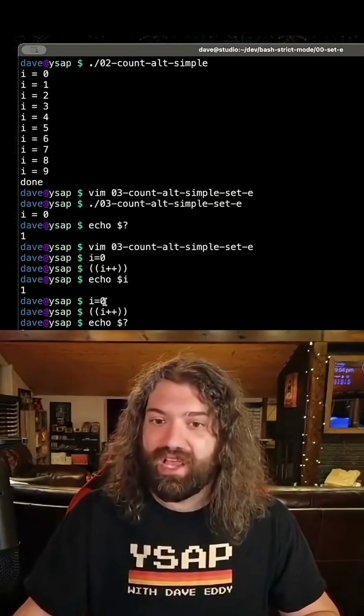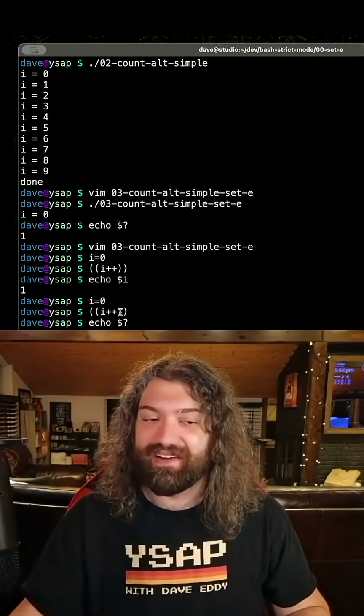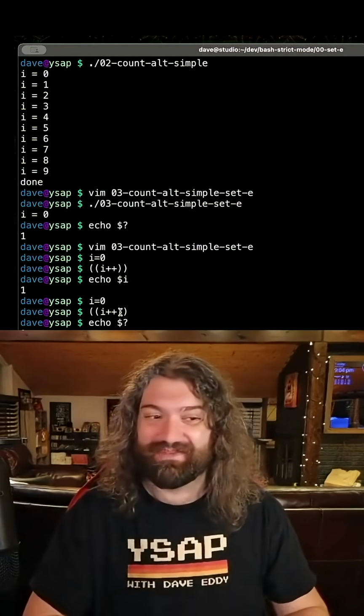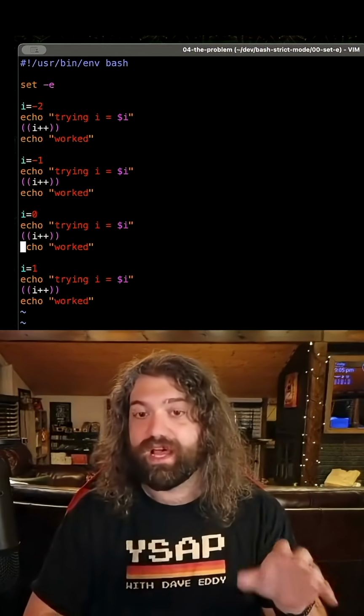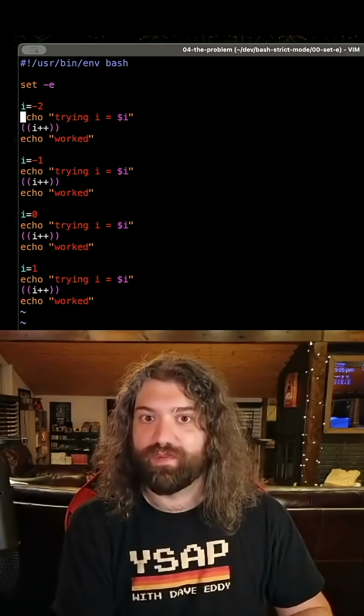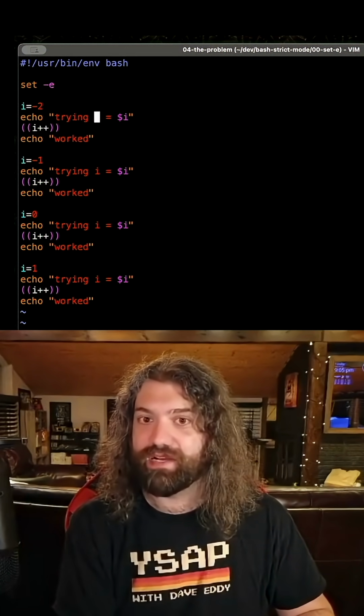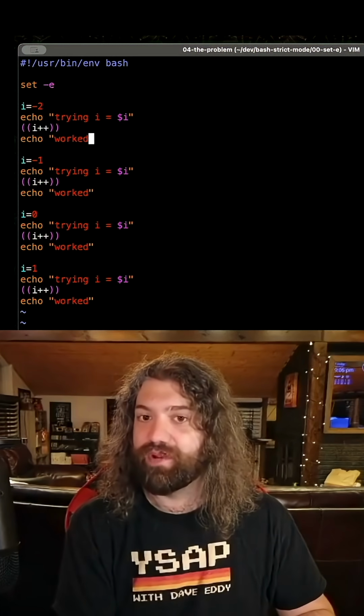Why didn't it fail? Whether this fails or not depends on what the number is in here, and there are some weird little gotchas with this, okay? Let's take a look at the script. I have manually unrolled the loop and made it as verbose as possible. We put our strict mode up here, and then we set i, we print what we're trying to do, then we increment it, and then we print worked.